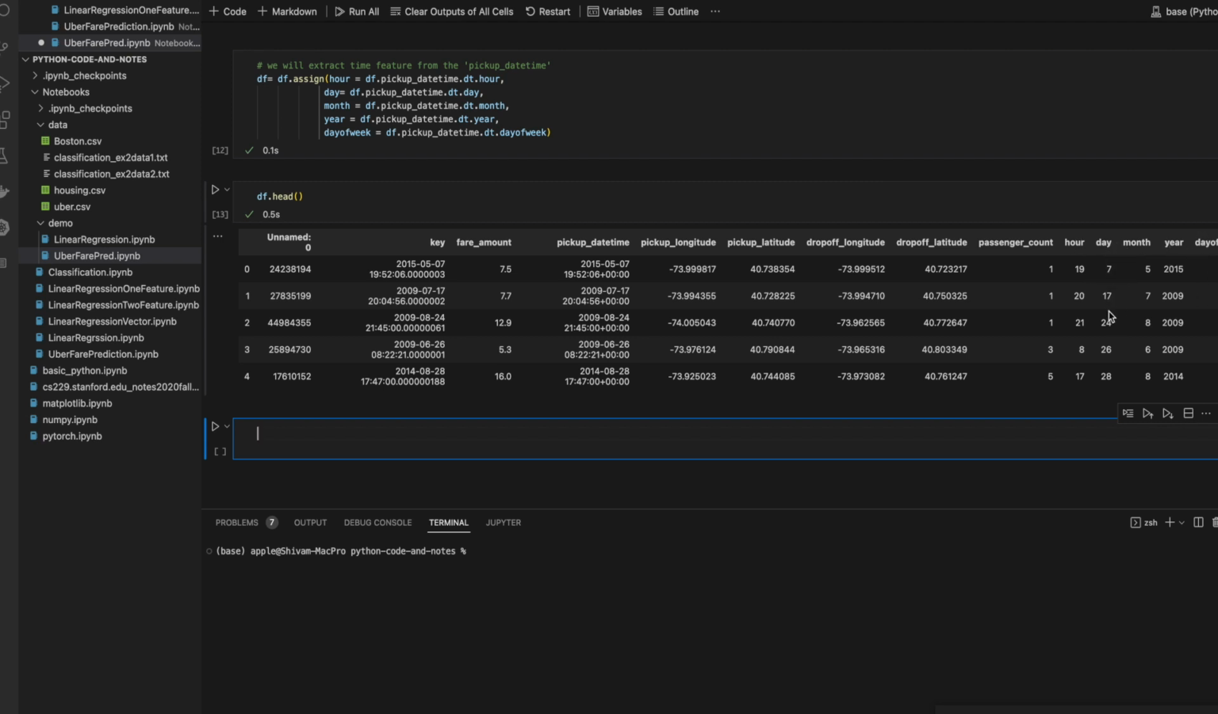Day is nothing, it's just the day, and then month. Hour is very important because that hour is going to decide whether we have booked in the night hours, evening hours, or day hours. That is going to impact our fare also, right? So hour and day of week are two of the important columns.